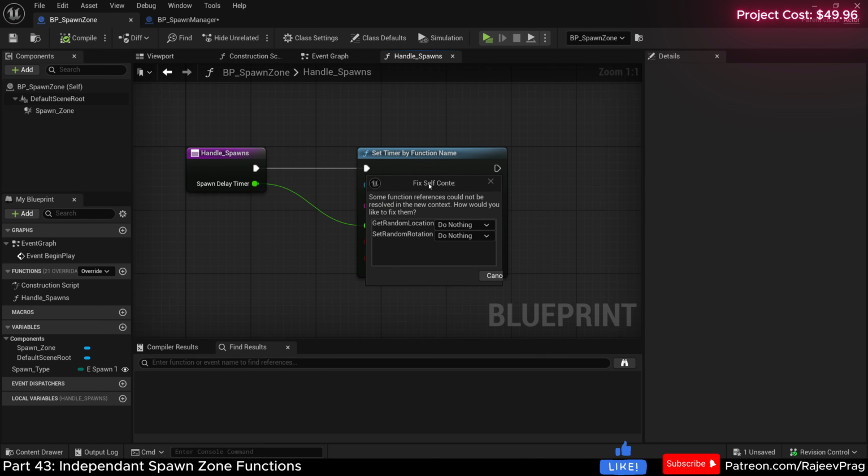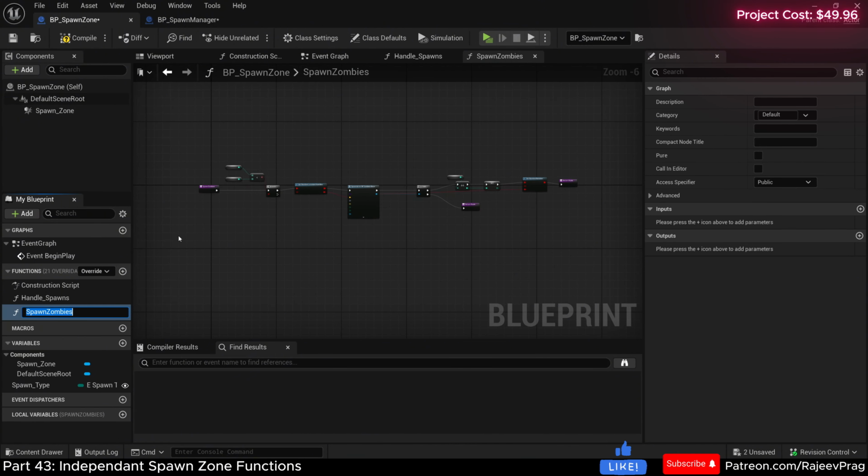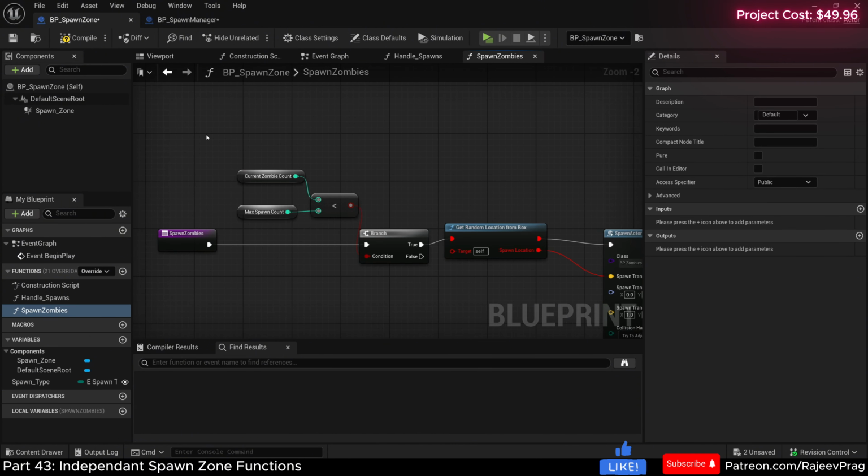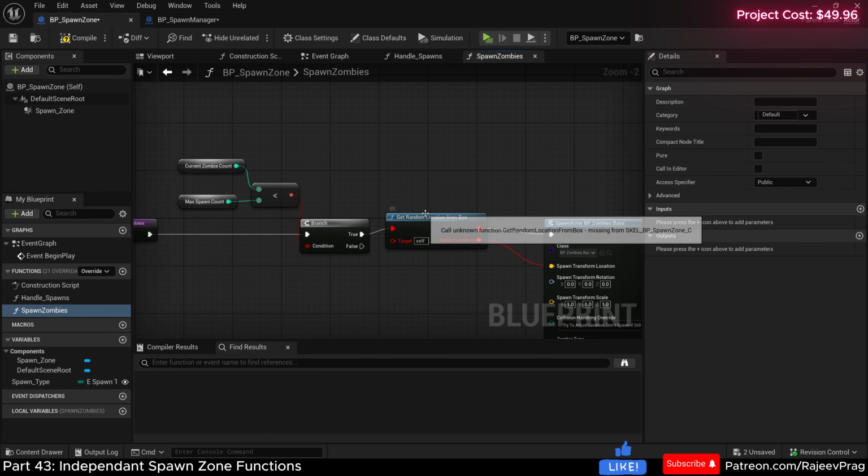And it's going to paste it, and it's also going to say, hey, the get random location and set random rotation functions don't exist. What would you like to do? And we're just going to say do nothing, and then click on confirm. This is going to give our spawn zombie function directly from our spawn manager, pasted as an individual function here. But obviously it's going to have its own problems, which we're going to fix.